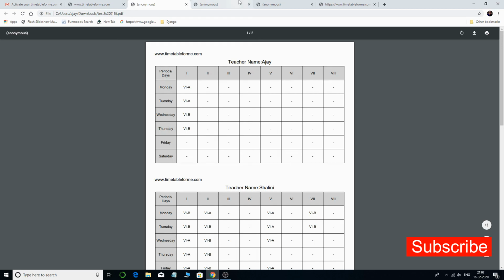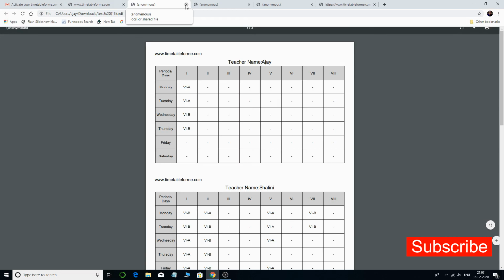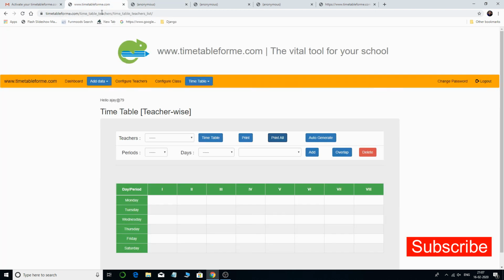So that is how you can so easily generate your timetable. That too, you don't have to worry about clashes. You can manipulate it the way you want it. So that is how you can use this application.